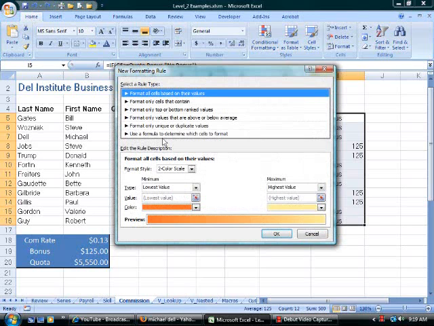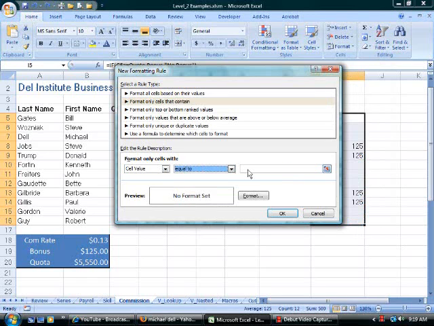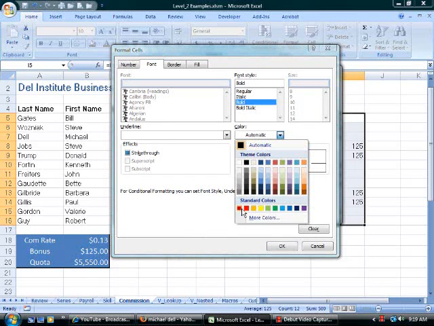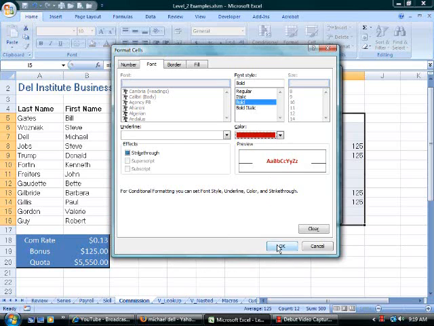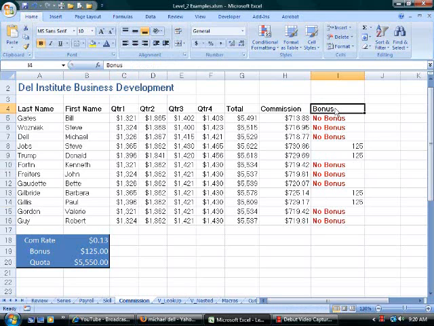The Select Rule Type section is at the top of the dialog box. I'm going to choose the second option down, Format Only Cells That Contain. If the cell value is equal to the text that reads no bonus, then apply a format where the font is bold and red. Click OK. Click OK. The text now shows that it's red.